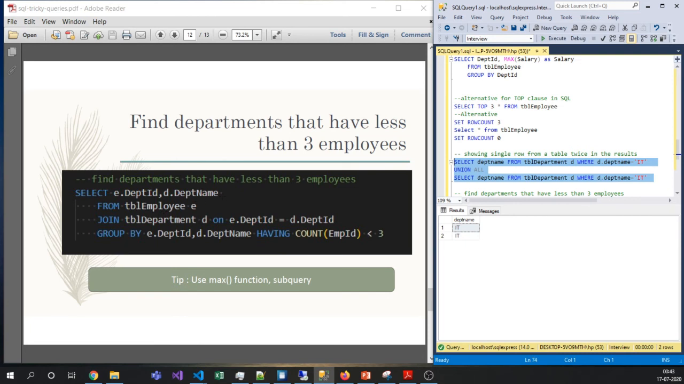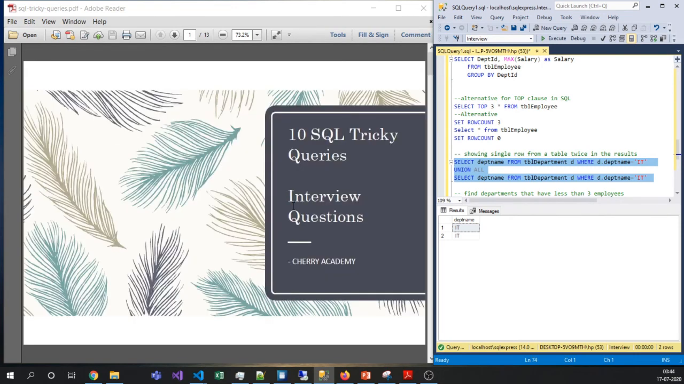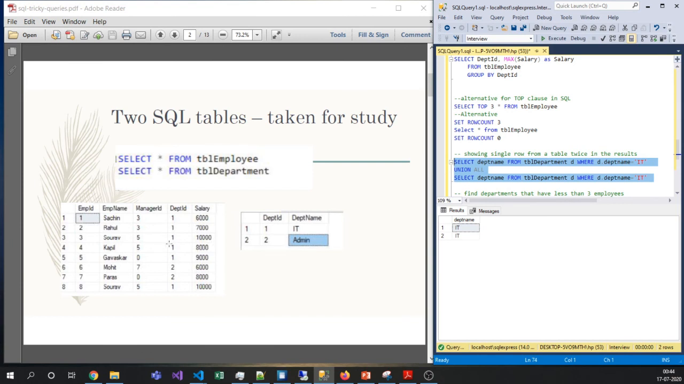Okay, so the last question is to write a query to find departments that have less than 3 employees. Moving on to the data, here we have 2 departments, totally 7 employees. One is a duplicate row. Out of 7, the first department has 5 employees and the second department has 2 employees. So the query is to print the department which has less than 3 employees. So we should print the second department.